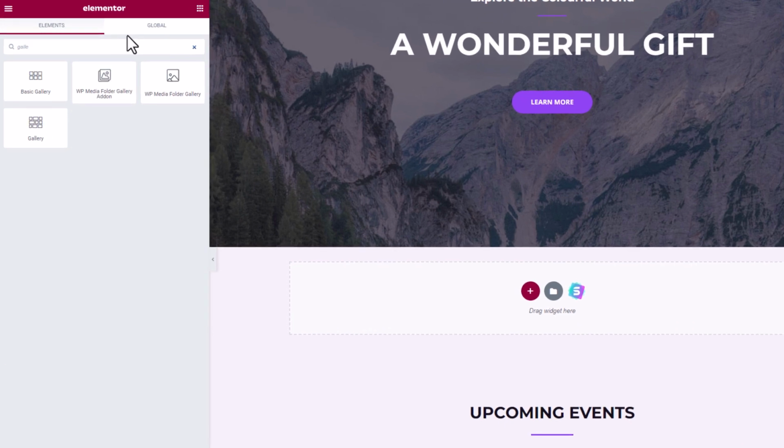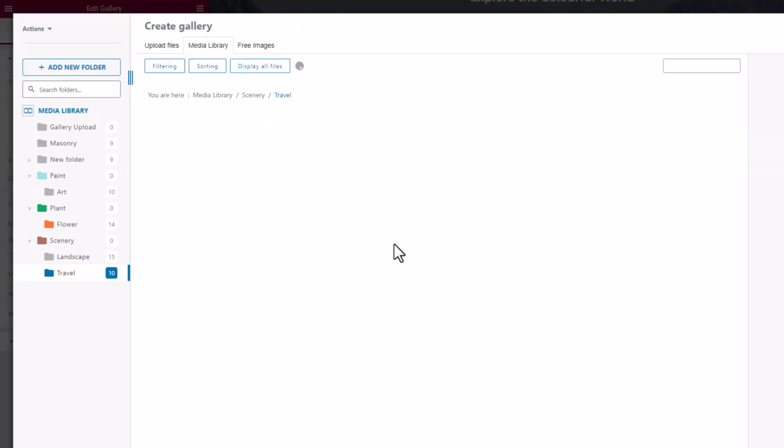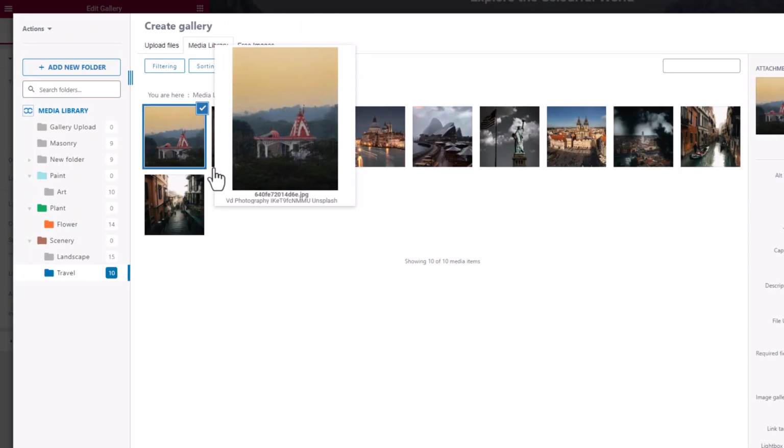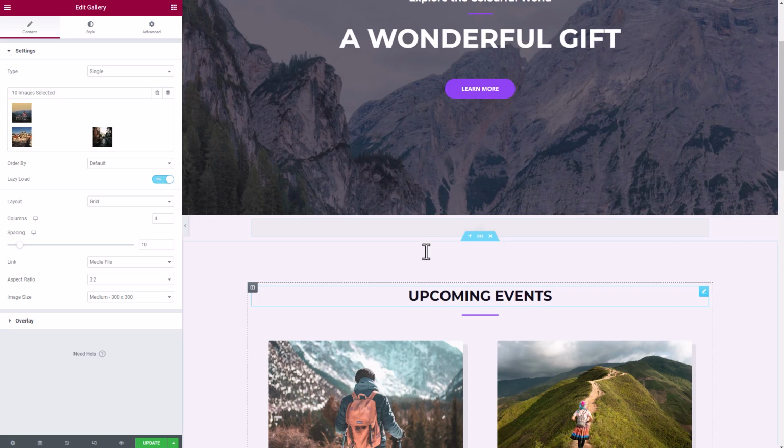To begin, just go to the Elementor search bar and look for the gallery widget. Drag it onto your page's content, and then you can conveniently organize your images into folders using the WP Media Folder plugin. You can choose to select one or all of the images in a folder and insert them all into your page with just a click.